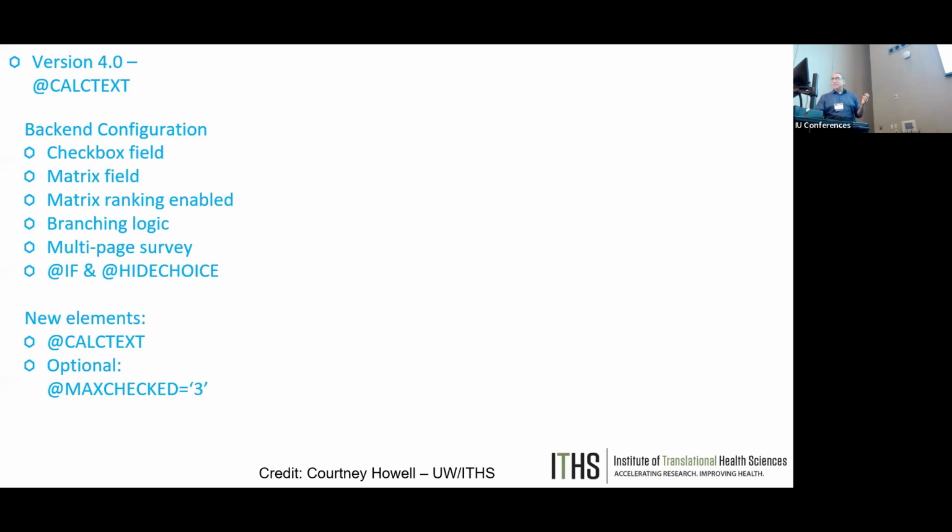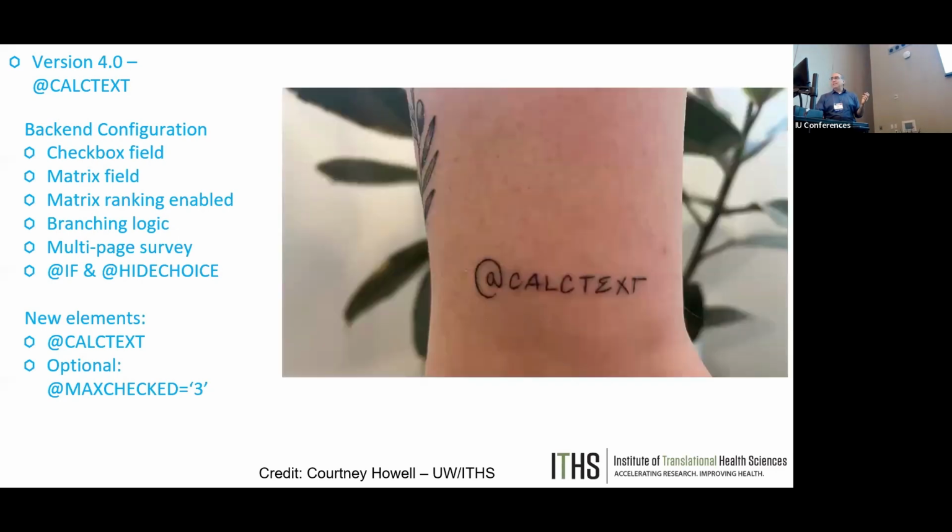Finally, what if you want to do all that same stuff, okay? But you don't want those extra blank rows out there, okay? The person who gave us this use case last year is Courtney. Courtney is a wonderful friend, and they are a huge fan of CalcText, and this is literally their body that they have given over to CalcText.